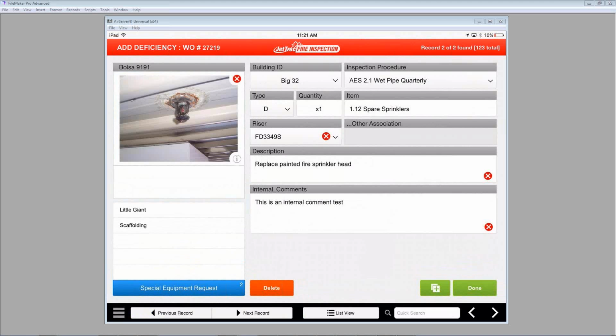Now down at the bottom there is a done button at the bottom right. To the left of that is a little plus, and that would allow us to add a new deficiency under this building ID and inspection procedure without leaving the layout. That's pretty cool and common to want to do. So just so you know, I'm going to click on done.